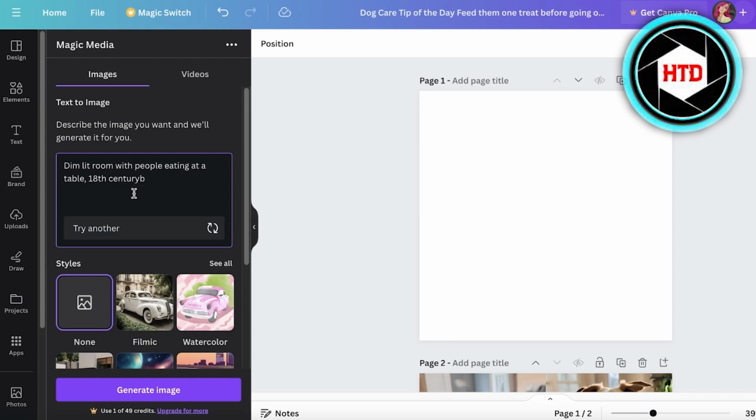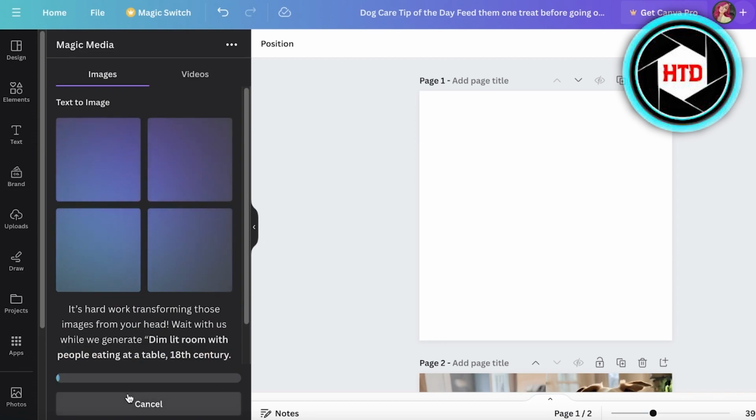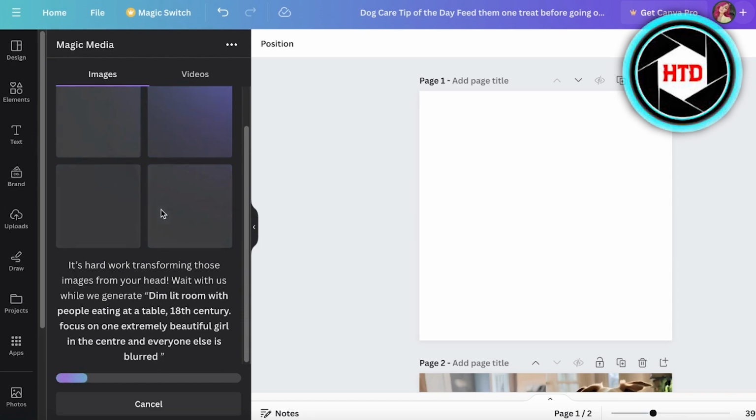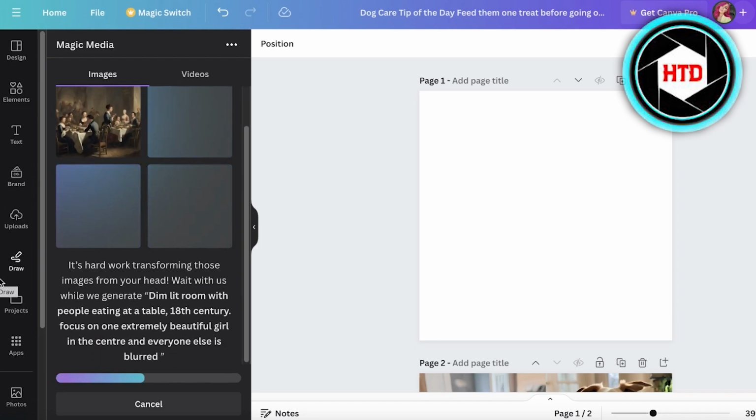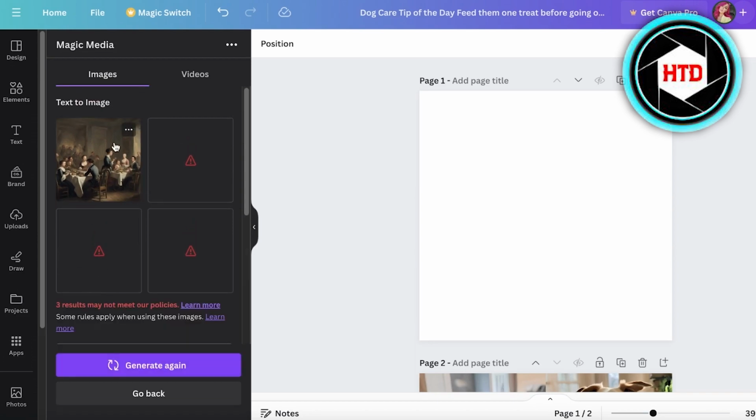So let's say I want to add more interesting elements into this. Focus on one extremely beautiful girl in the center, and everyone else is blurred like this. So I'm going to click on generate image over here, and then I'm just going to wait for the generation to be completed. Now currently Canva hasn't introduced a feature where you can upload pre-existing images and then edit them. However, it's probably going to be included because a lot of AI learning models have been including these.